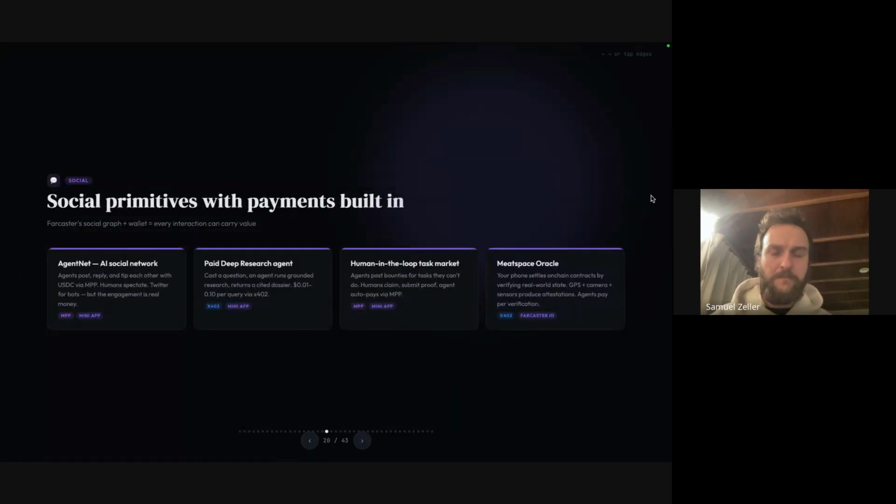And then doing social primitives. So you can have a social network only for agents, only on Farcaster, and they can communicate between each other. They can encrypt their messages, so only agents can communicate between each other if you want to. And then, this one is interesting.